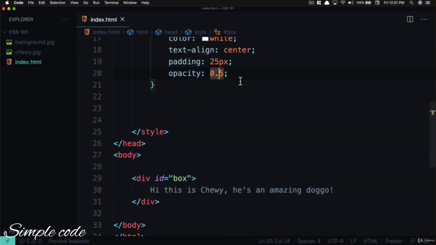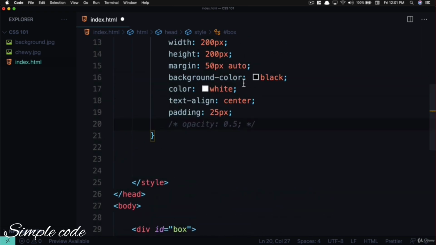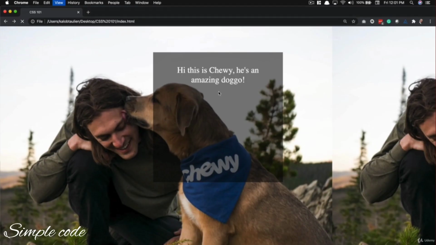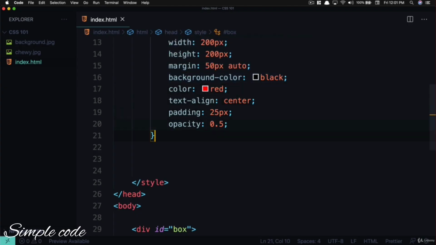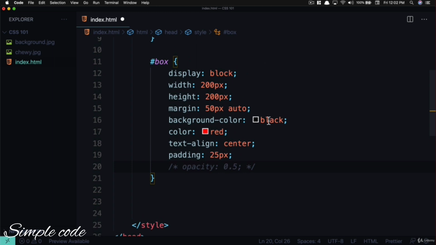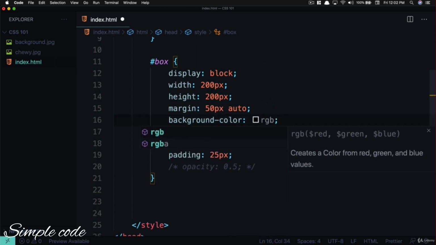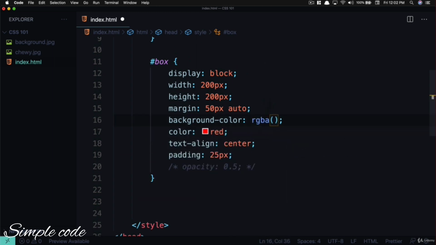Now, we could do this a different way and make sure that text is not see-through. So, a good example here would be color is equal to red. And that's not really red, that's pink, and it's because it's 50% see-through. Let's go ahead and comment out that opacity, and let's change that background color to RGBA. So we're going to do 0, 0, 0, and 0.5 for 50%.